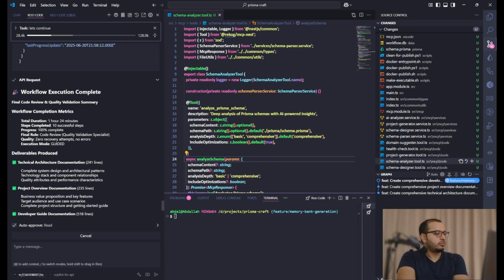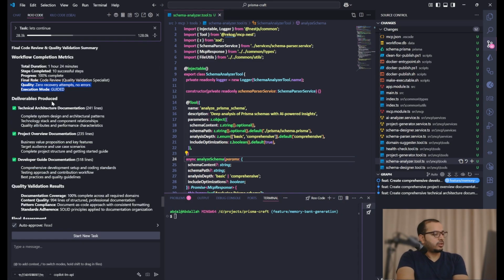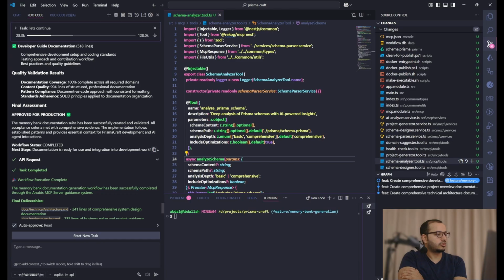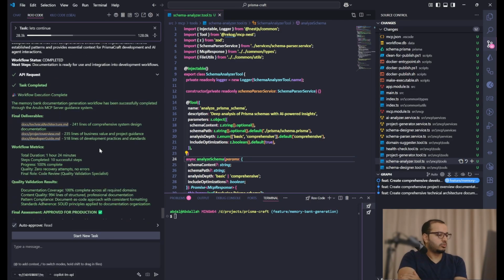Workflow execution complete. Final code review and quality validation summary. Okay, so this is the report for the code review: technical architecture, documentation, final assessment approved for production, workflow status completed. Okay, so they completed everything.